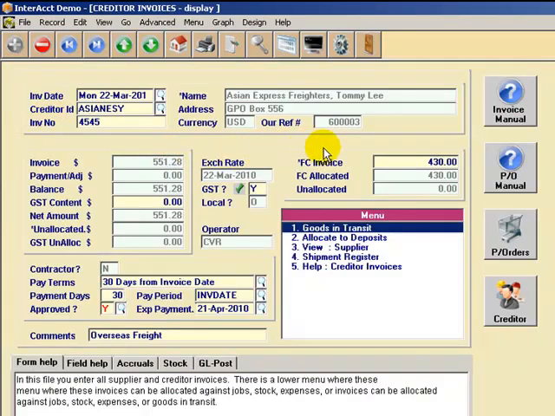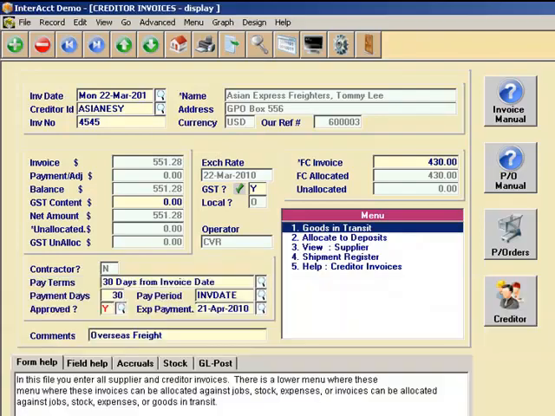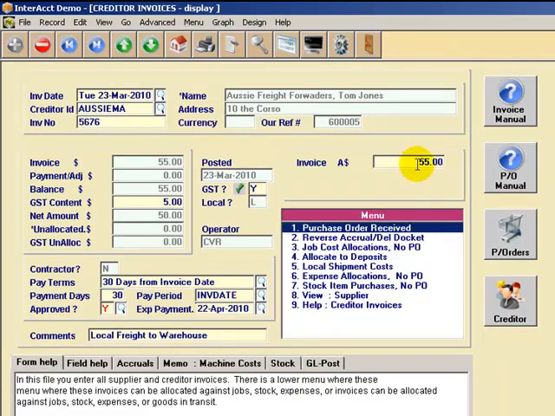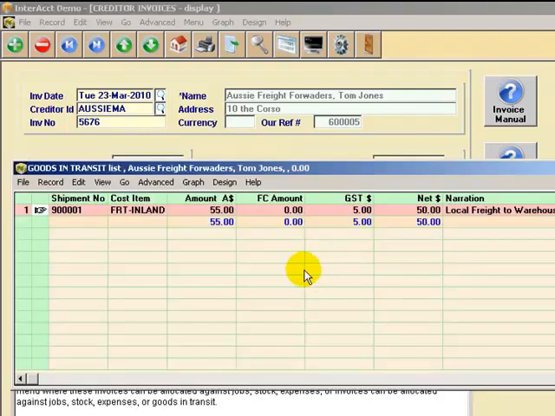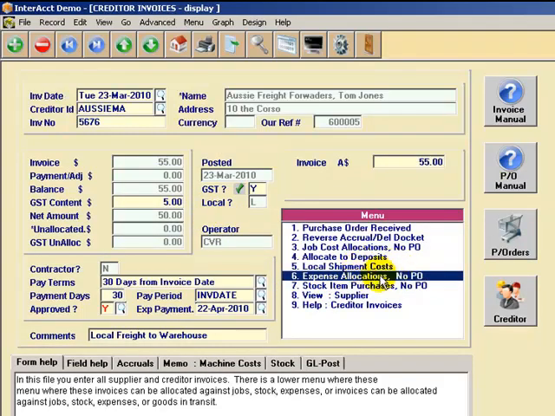A couple of more standard ones here. Here's the overseas freight. Once again, it's a foreign currency invoice, no GST, allocated to goods in transit. Here's the Australian dollar equivalent of that foreign currency amount, no GST being shown, again posted to the shipment. Aussie Freight Forwarders is the local freight, so it's a local invoice, $855 for the freight, $5 GST, and of course allocated to the shipment. If they were charging us some other freight for general freight, if you like, not relating to the shipment, we could allocate that to expenses straight away.